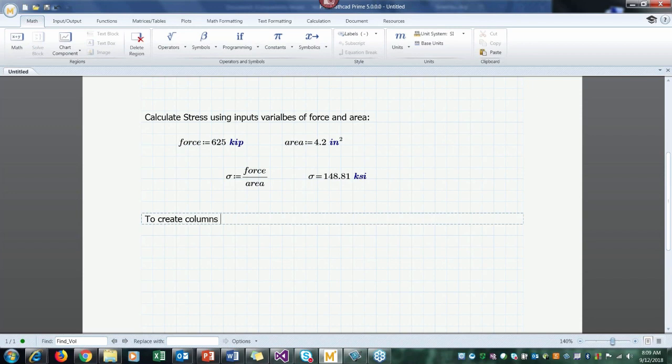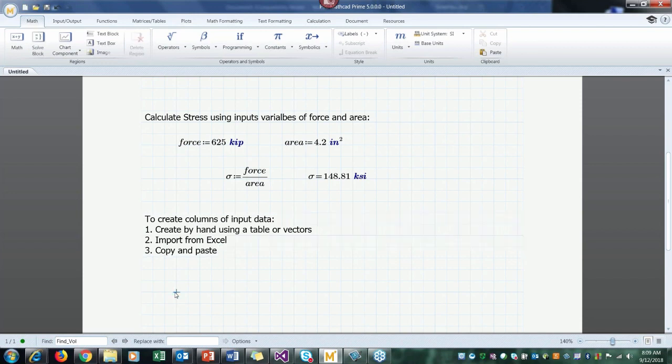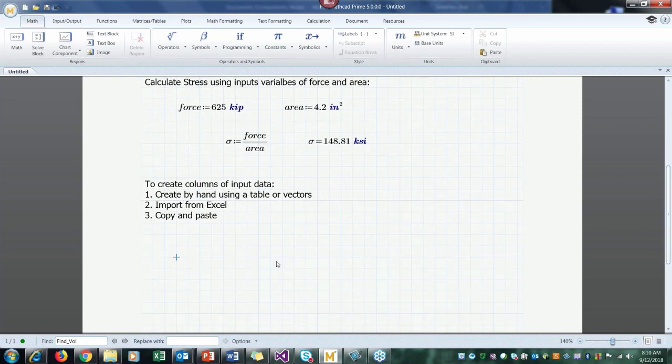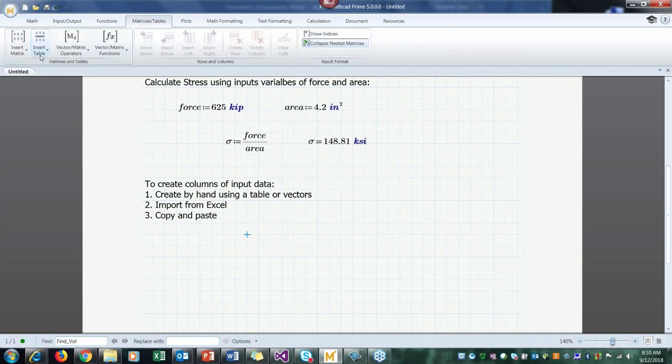Okay, so to create columns of input data, we could use a table. So we could create this by hand using a table or vectors in Mathcad Prime. We could also import from Excel, and then we could also copy and paste the data in. Okay, so we're going to use the first approach. We're going to create a table by hand. And so in Mathcad Prime, one of the new capabilities, let's go to the matrices and tables tab, is this insert table. Okay, so it's on the left-hand side here.